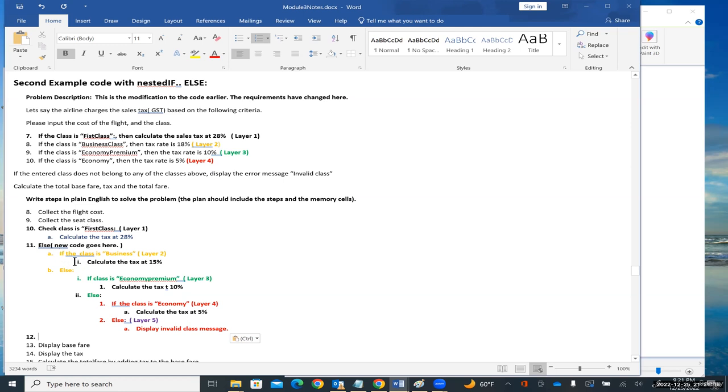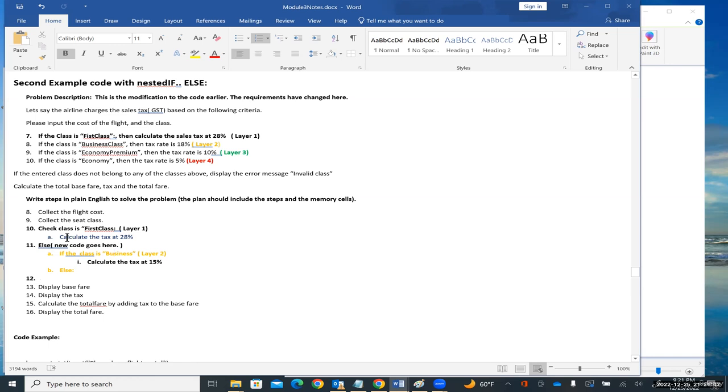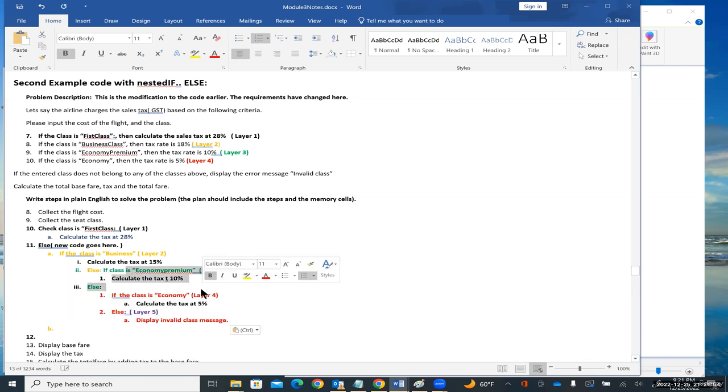Now, if it is not a first class, what are the other possibilities? It could be business class, it could be economy premium, or it could be economy. The next thing is you think about only the business class. So we've taken care of the first class here, then we are taking care of the business class. Now you bring in the economy premium. And once you write the code for economy premium, then in the else clause, you bring in the economy. And once you write the code for that, you bring in the default, meaning the class that the user typed does not belong to any of the valid classes. You display the invalid class message.